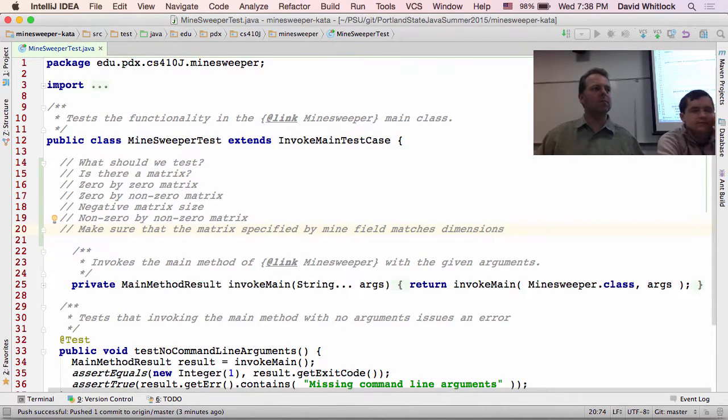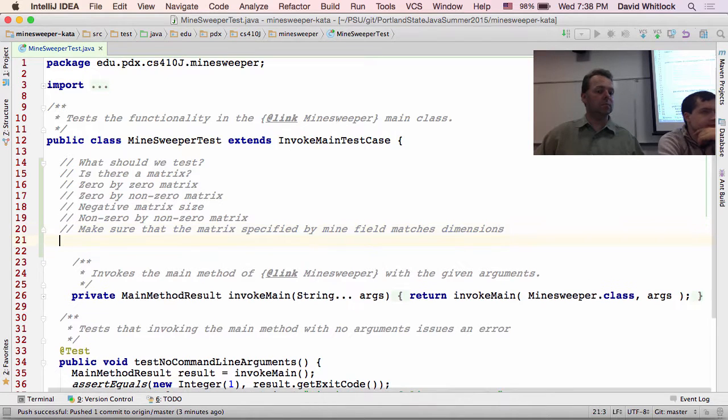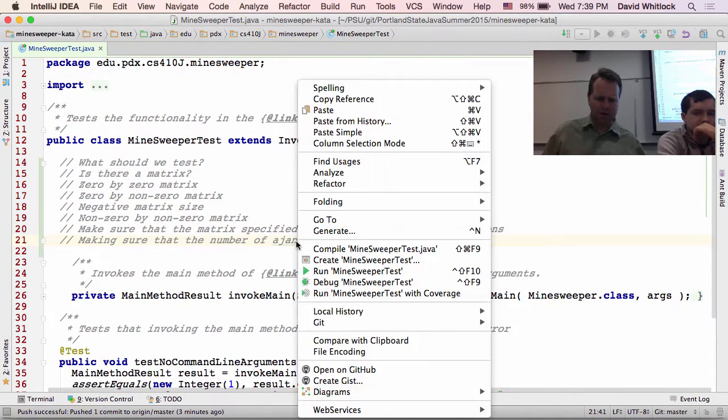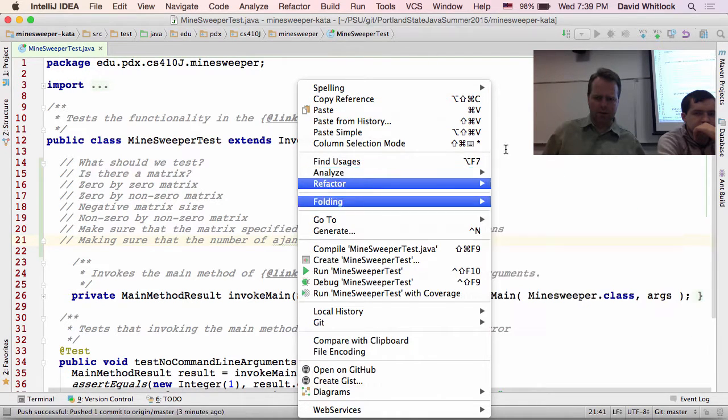Nice. Okay. You guys over there? Anything else you want to add? I mean, checking that the bombs are put in the right place. Right. So not the numbers, just the bombs. Well, you need an overall count of how many bombs there are. Okay. So right. Making sure that the number of adjacent mines is correct.